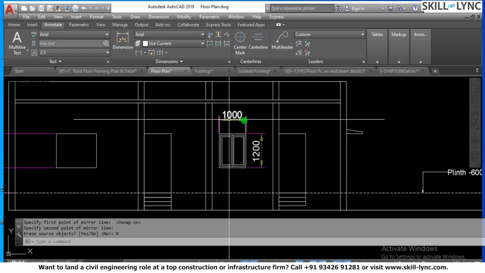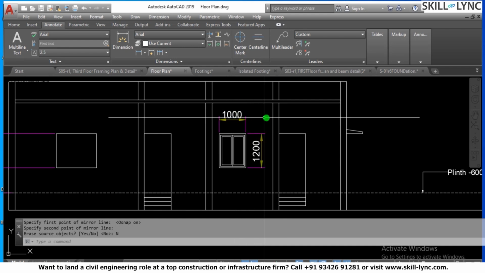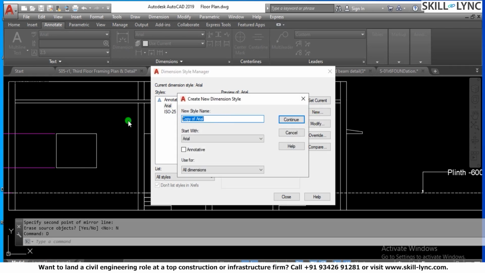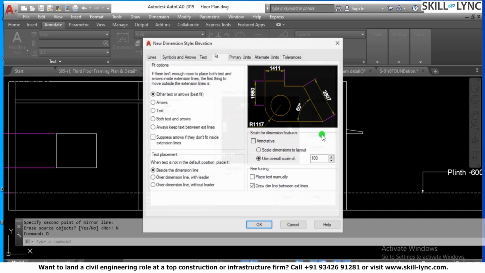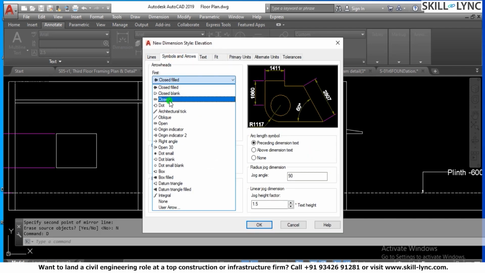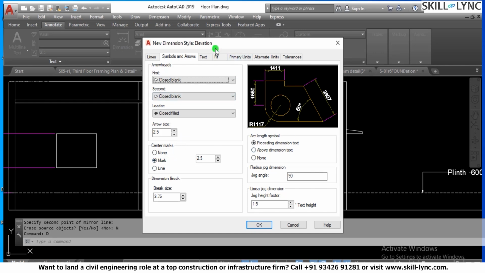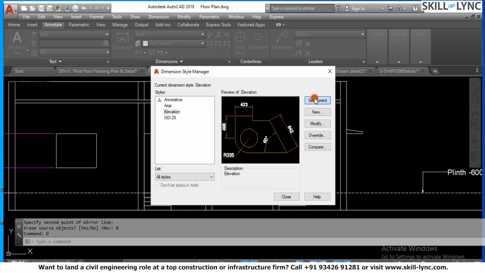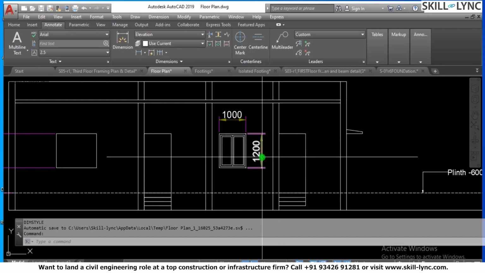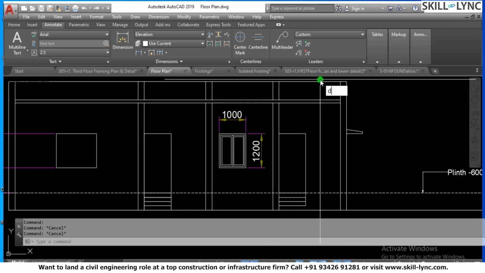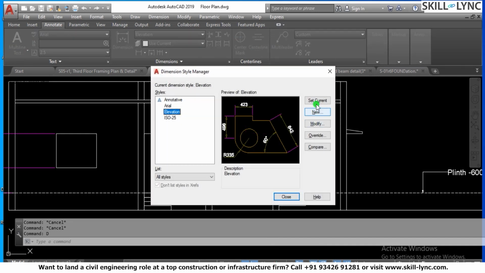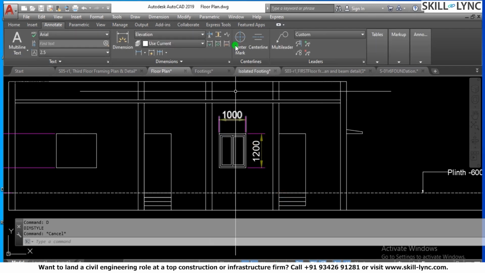And if I want to make dimensions of a different style, I can have some different dimension styles. Let's say I can have one called elevation, and here I can have different arrows. Let's say I can have a close flanked, and in the fit I would go with, let's say, a scale of 30, so that it looks like a decent elevation. Now I have made this dimension style current. So I can update this dimension to the current style.